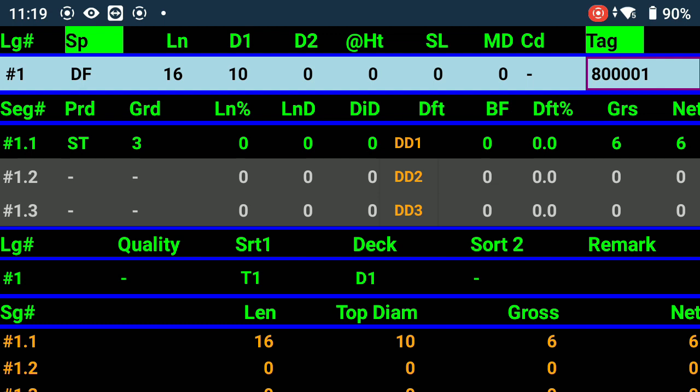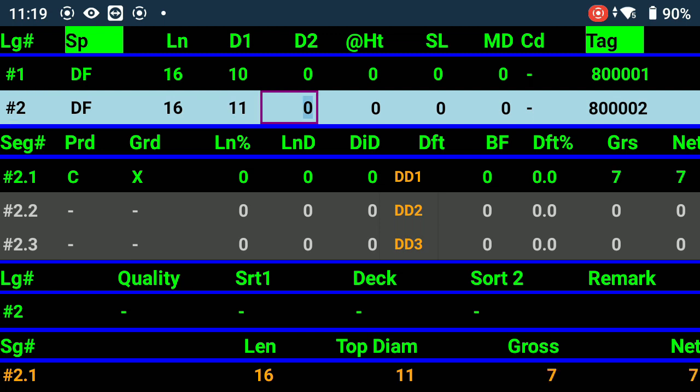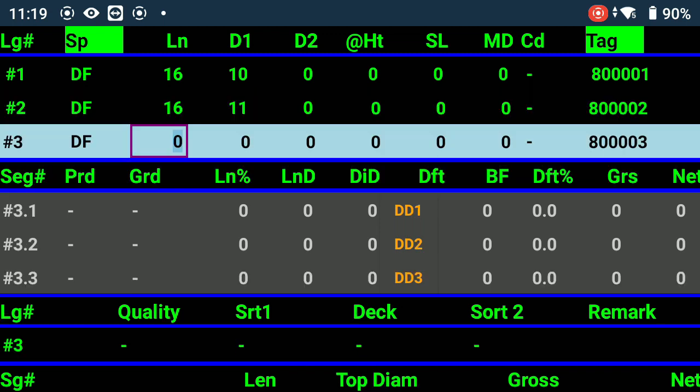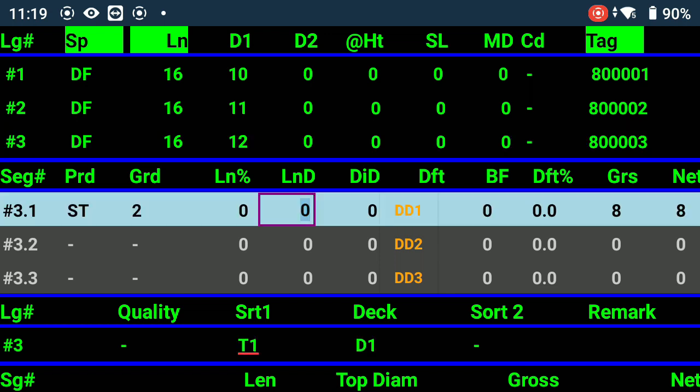Second log we're going to enter, another Doug fir, 16 feet, 11 inches. We're going to add a 1 foot length deduction for this log. The next log we're going to enter is another 16 foot, 12 inch Doug fir. This time we're going to enter a 25% length deduction. The program will calculate the deduction for us.